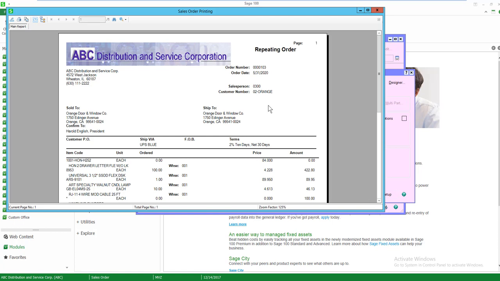Here's my preview. Here's my logo. One thing I should have showed you, when I was in there, I could resize the logo by clicking on the corner of the logo, and I'd be able to have a little arrow there that would allow me to make it either smaller or larger. Of course, by clicking on the inside of the logo, and I have a four-way arrow, I can drag it to any area that I want on the form.